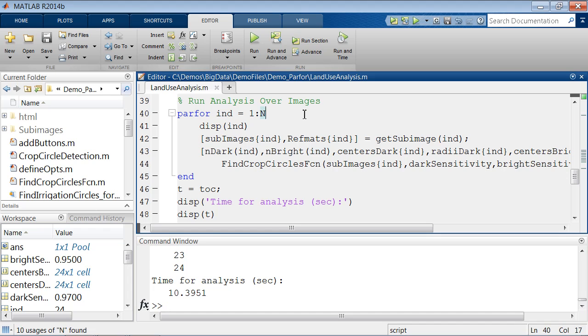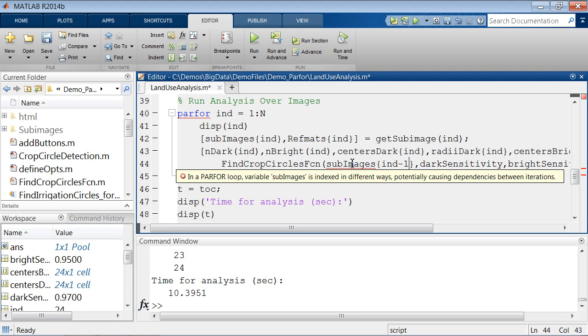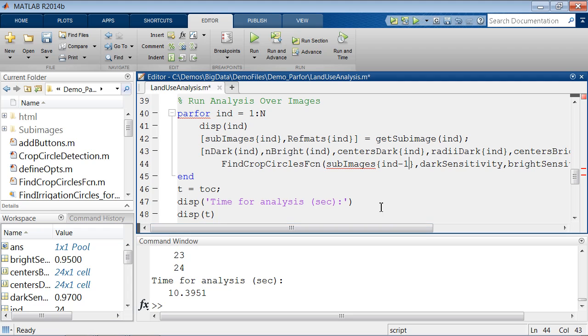So if I'm in one of these embarrassingly parallel situations, this is a very easy thing for me to parallelize. All I need to do is open up this pool of workers, either locally or on a cluster, and change for to parfor, and I'm going to get the same result. It's just going to run faster. But do keep in mind that this does need to be independent iterations. If I was to introduce a loop dependency here, well, MATLAB will give me a little warning saying that this is going to error because the variable sub-images is indexed in different ways, potentially causing dependencies between the iterations. So that's an important point to keep in mind.